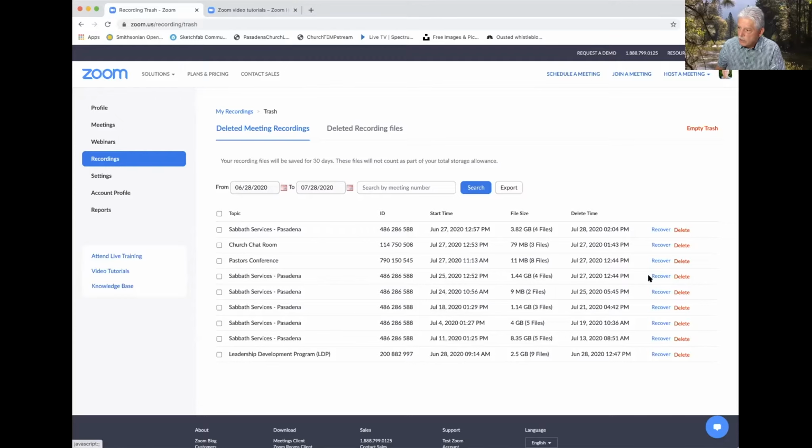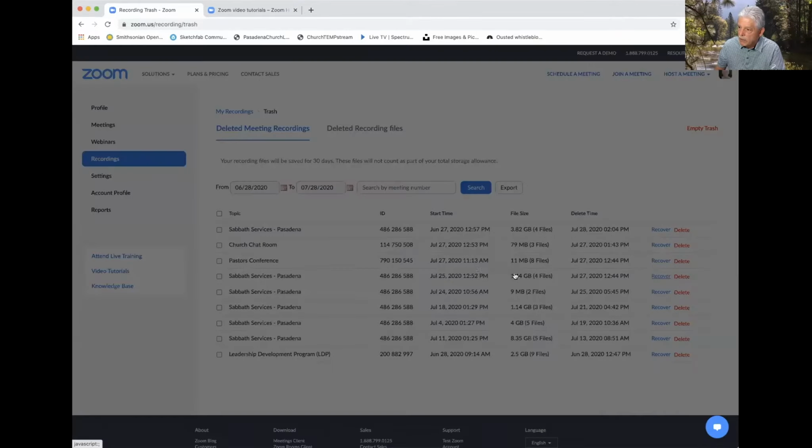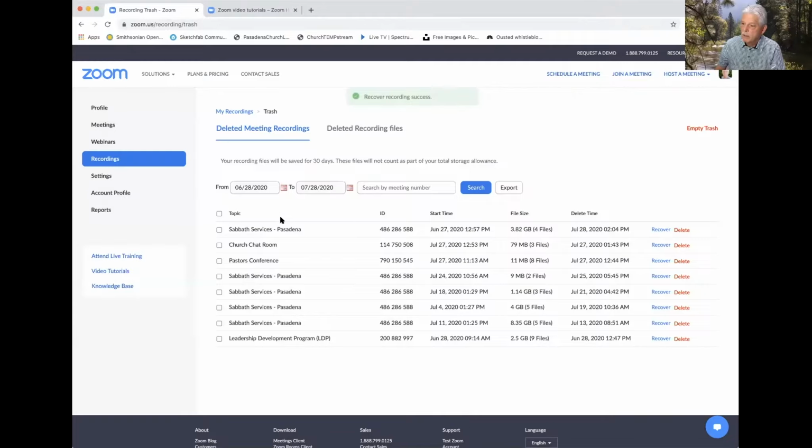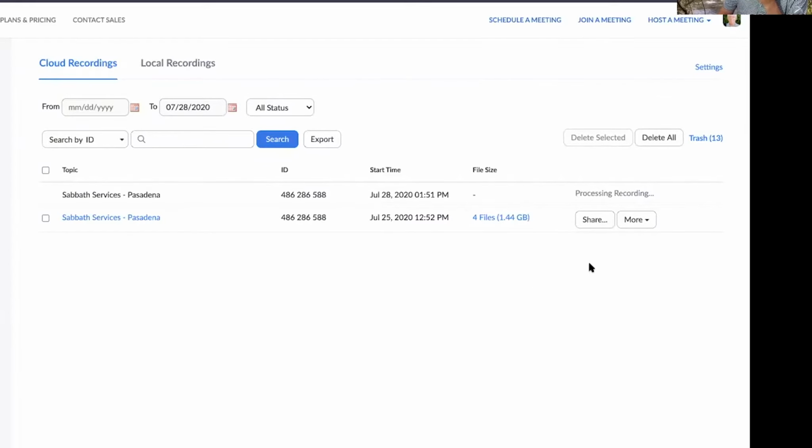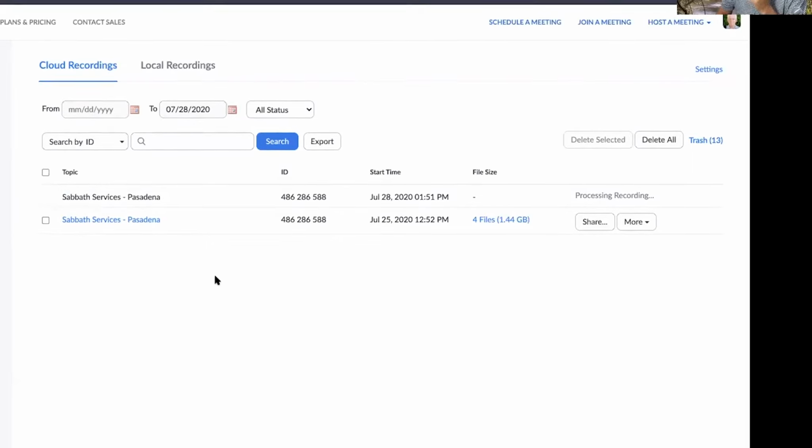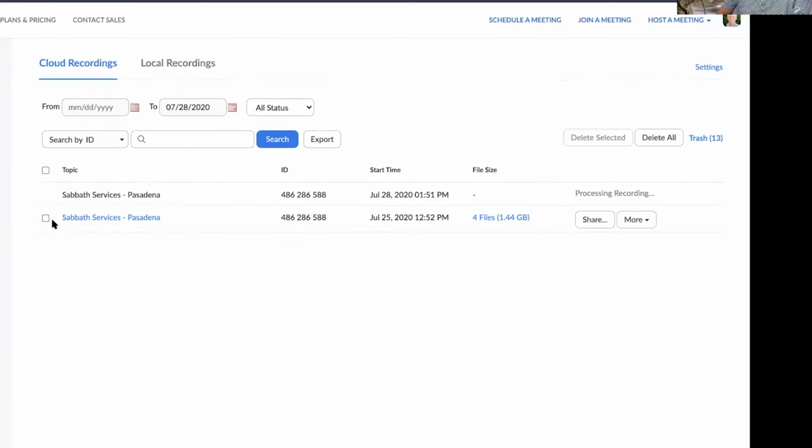Let's recover that. See the little recovery button here? I'm going to recover that. You sure you want to recover it? Yep, I want to recover it. And now if I go back to my recordings, here again, we see the one that we're in the process of doing right now. This is the one that I just restored. Okay, so the point is, it's there, it's available, and even after you've deleted it, it's not a problem.